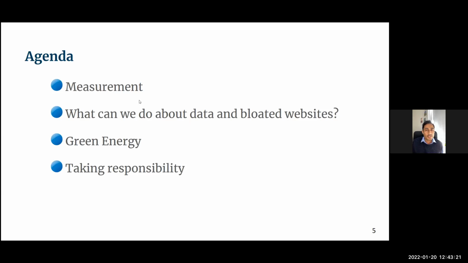So from an agenda perspective, we'll look at how we can measure what we're looking at from a carbon emission perspective. What can we do about data and these bloated websites that we see from time to time? Green energy, how do we power websites with green energy, and how can we do something about it? How can we take responsibility? So those are the areas that I'm planning to cover today.